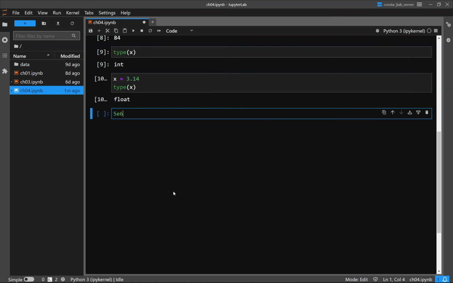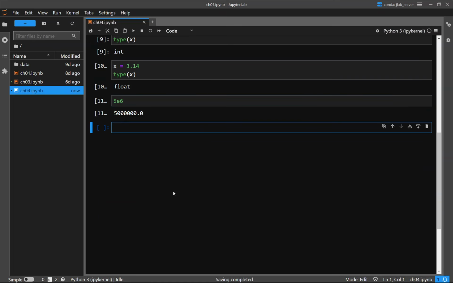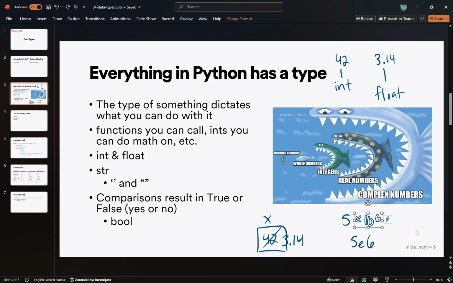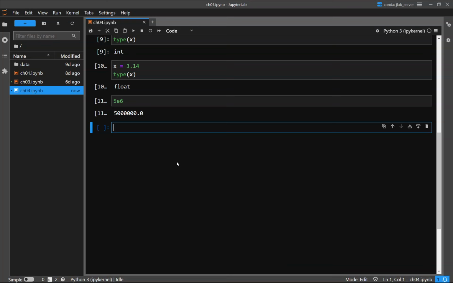So 5E6 is 5 times 10 to the 6th power. That E means times 10 to the something. And so it's easier to type than trying to figure out how to do a superscript. But you know how to do power computation. It's a double star, right? So that's just a quicker way to do that. There's that, and that's float stuff. This is syntax that creates a different kind of float.